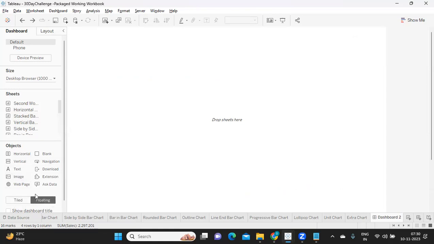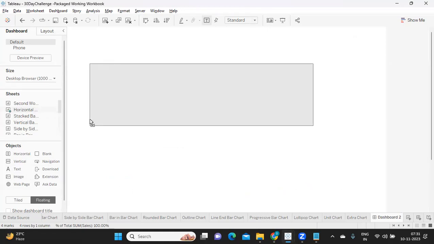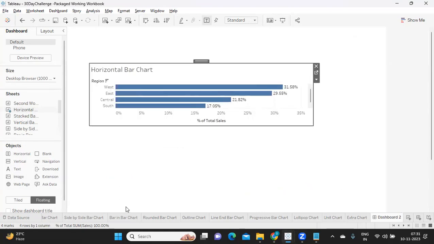Floating object means manually you can decide the sizes of each of the objects. For example, I'm just taking this. I have just converted this into floating, and when I drag and drop, you see automatically it is taking only some part of the dashboard. Now manually I can rearrange them like that.